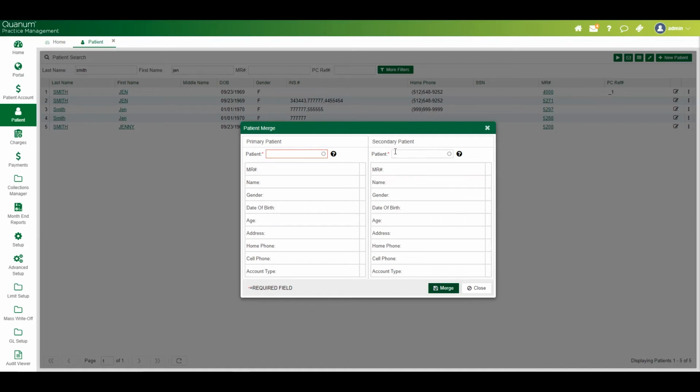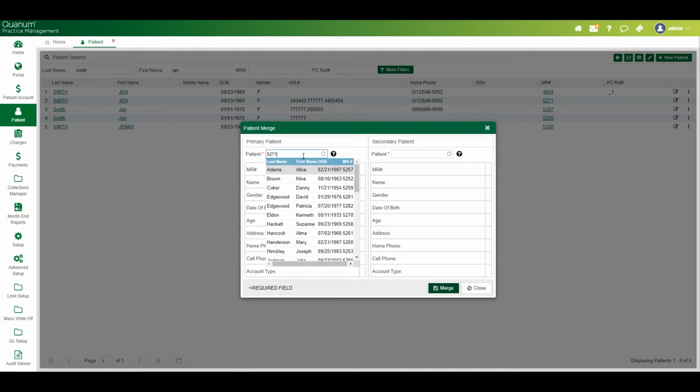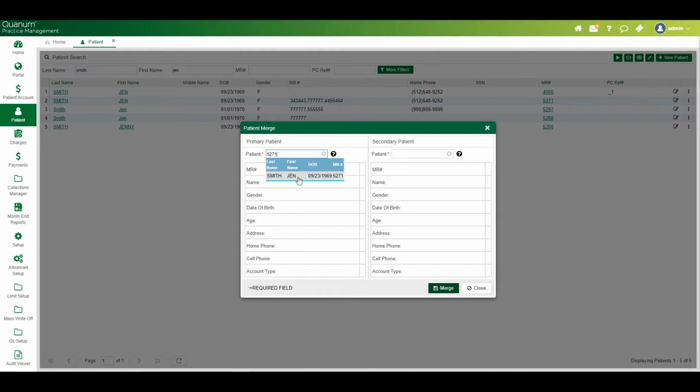So let's select our primary patient. So my primary patient here is record number 5271. So I'm going to type that patient's last name. It brings up the list. I select 5271 as my primary patient. So you can see that patient's info here.